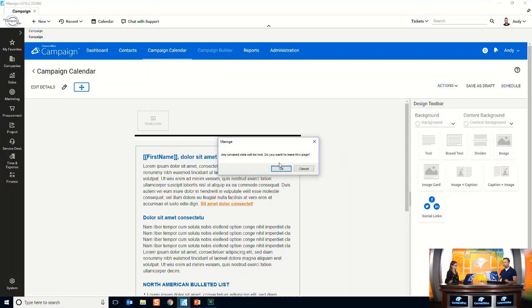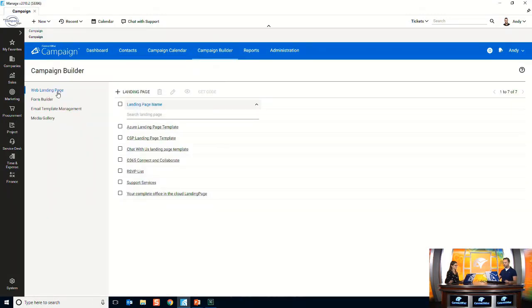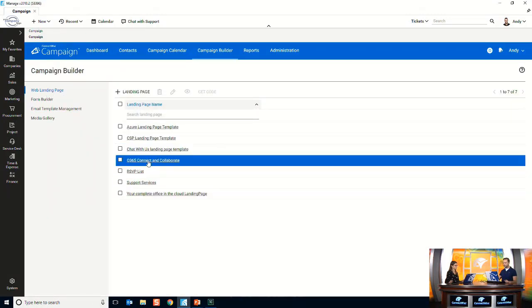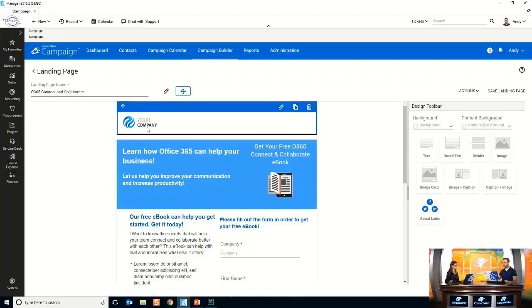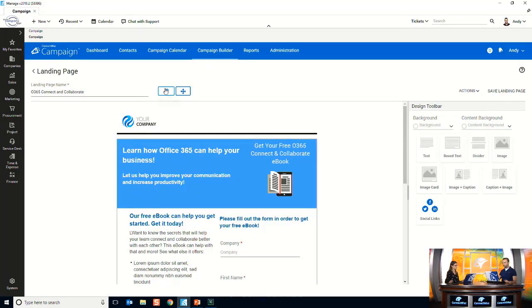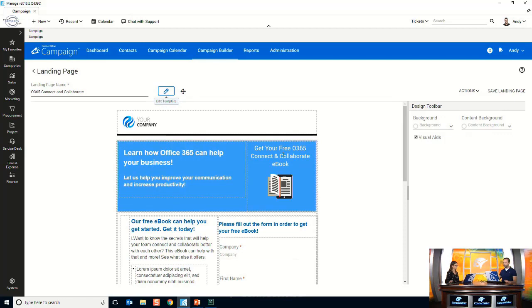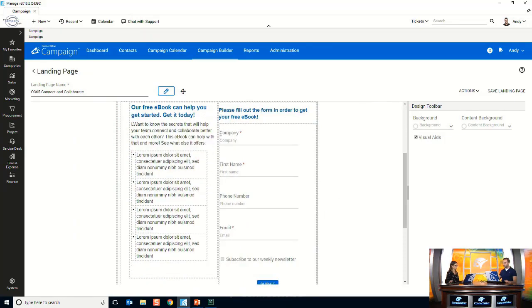And going over to the Campaign Builder, that's going to open up my option to see my landing pages. And I'm going to click into this Office 365 landing page we created on the webinar previously. If I switch into edit mode, this form is editable. I don't know if that's a word, but it is.